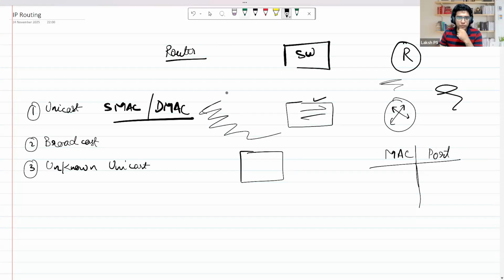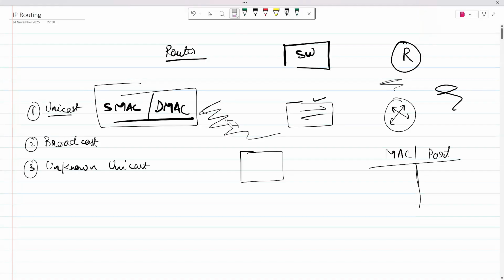Which font looks better, this thin one or the thicker one? A thicker one looks better. Thicker one. Okay.